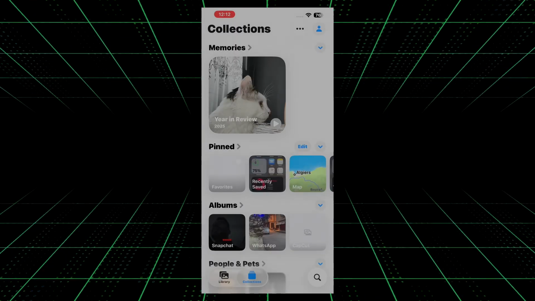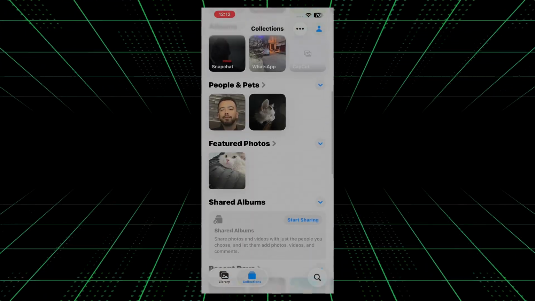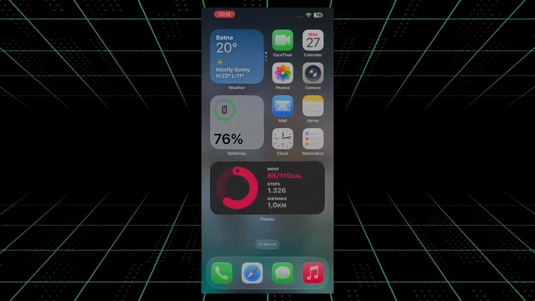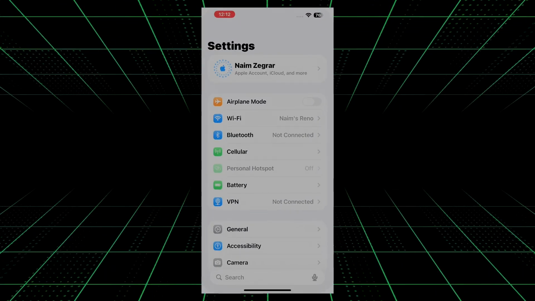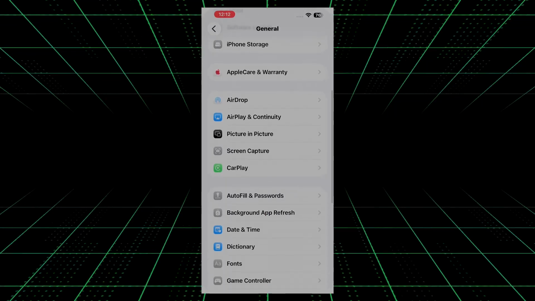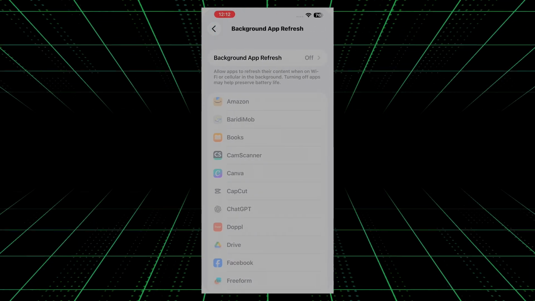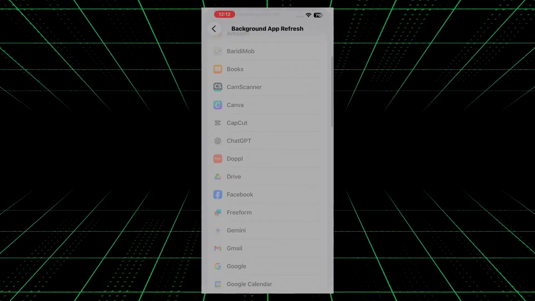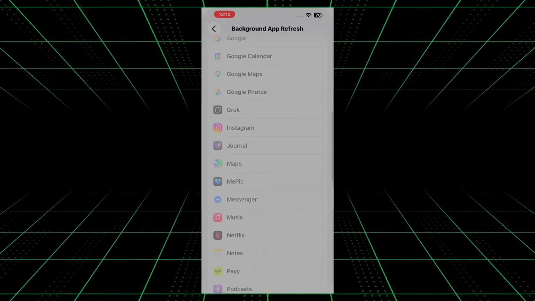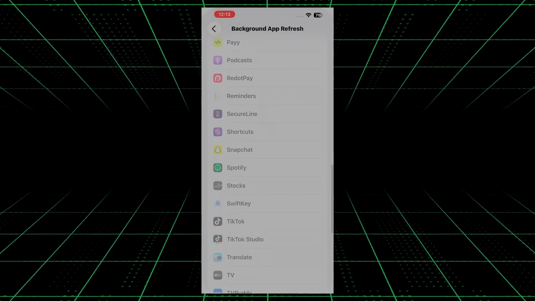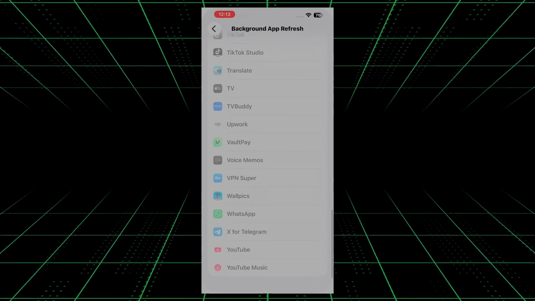Now, let's check Background App Refresh. On iPhone or iPad, go to Settings, General, then Background App Refresh. Make sure Photos is enabled. If it's disabled, updates may not happen in the background, so make sure it is enabled.